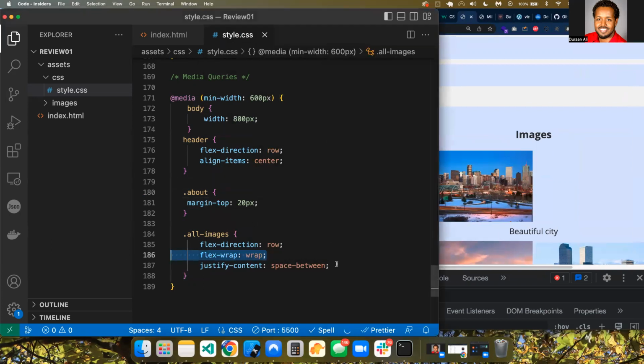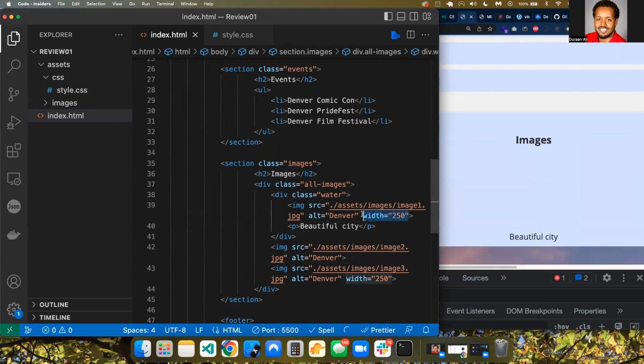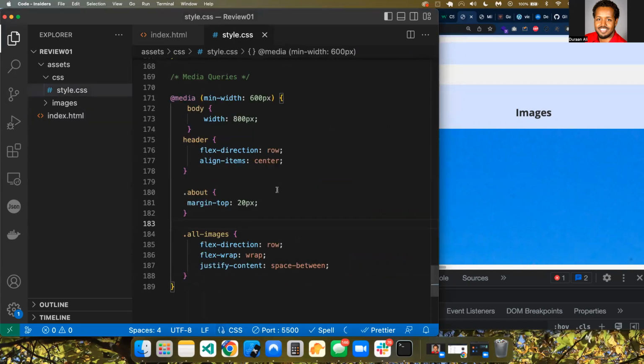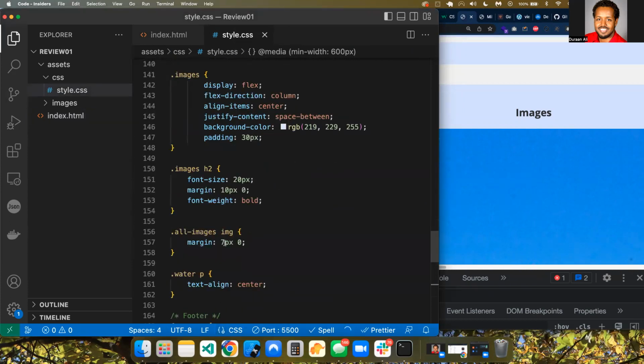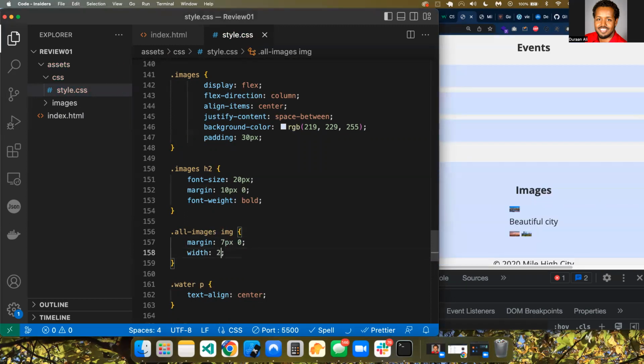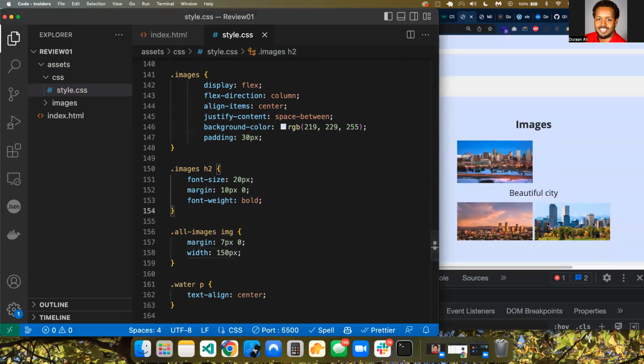Okay, so now we need to make them smaller. To make them smaller, we need to select each image. Probably need to remove the width here, and then choose it in the CSS. So right here, let's change this. All images, image width, not 100%. Let's make it 150 pixels. Okay.